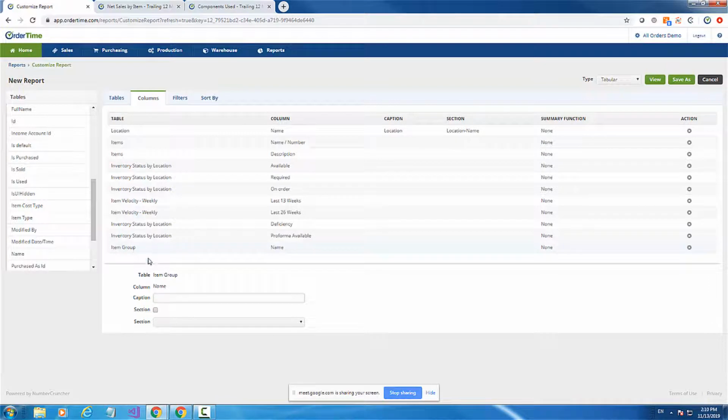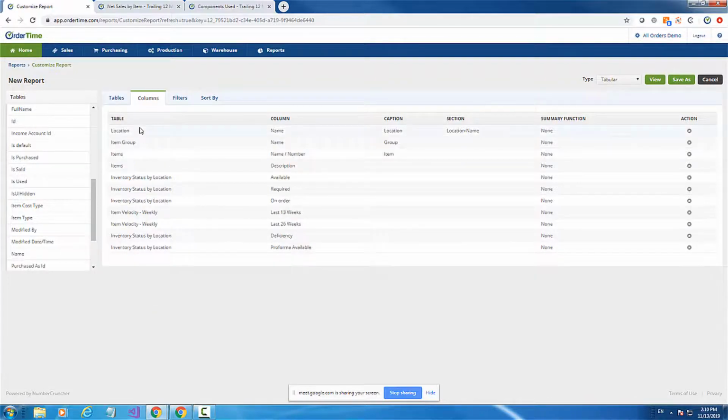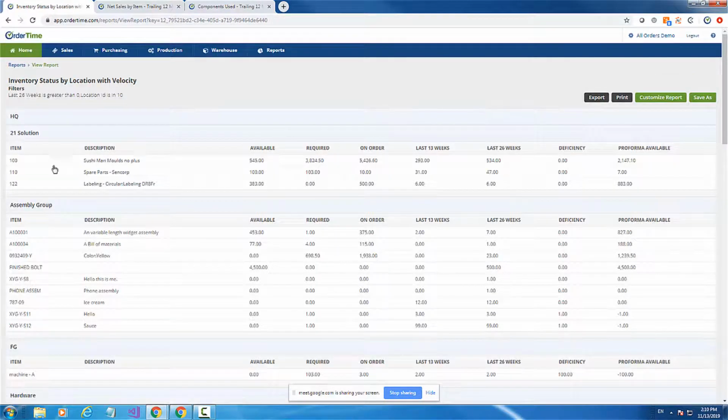Then I'm going to add a custom caption, because in the database the word name is a common database field name, for example location, name and number. So I can even put a custom caption here. Now the item group, I want it to be a section. If I click this, it automatically will hop the item group on top of here, and now I have another section.